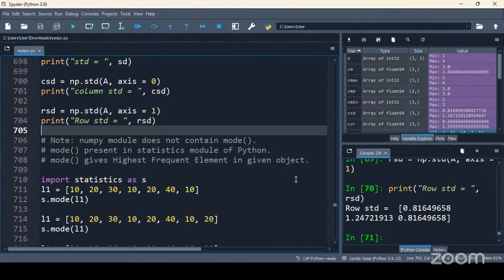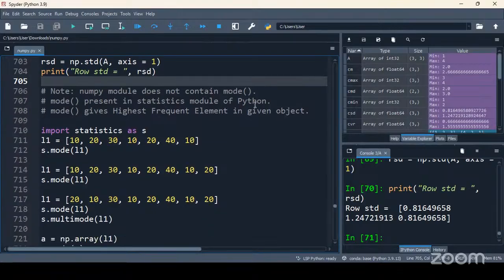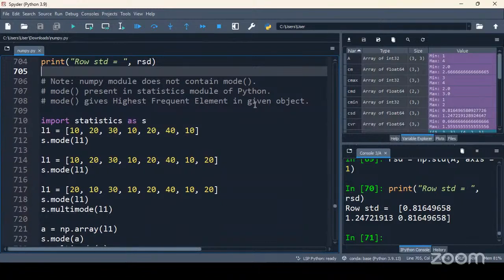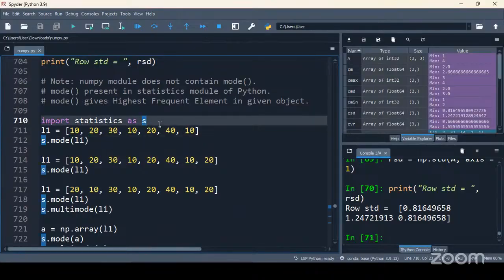Then coming to the mode function, if you observe for mode, in Numpy, we don't have any function called mode. The Numpy module does not contain the function mode. Then how can we calculate the mode? We can calculate the mode from the statistics module. Within this module, we have a function called mode. And what does mode mean? Mode will return the most repeated value. The most repeated value will be returned as the output for mode.